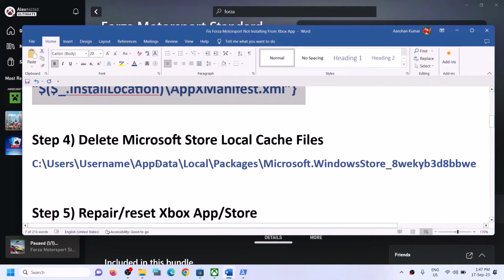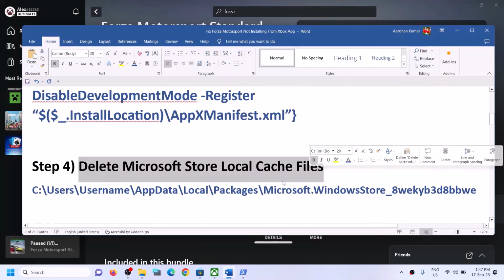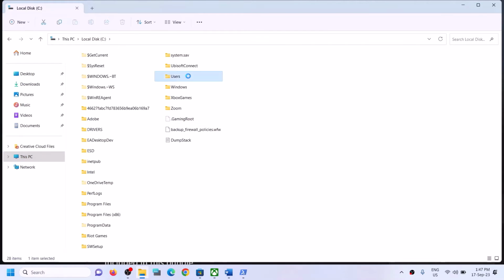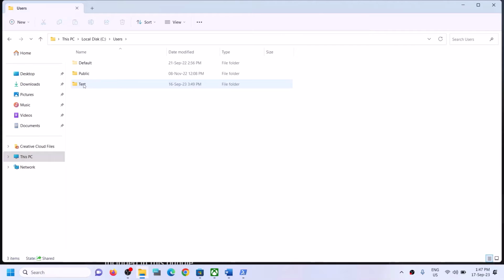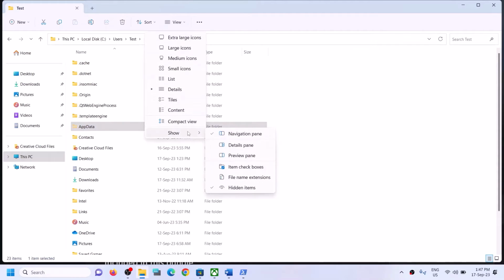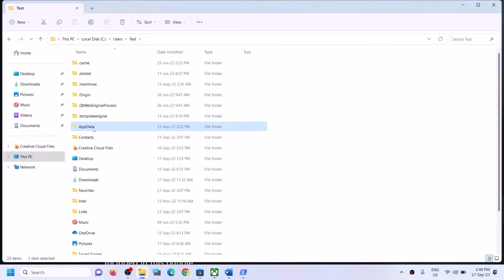Next step is to delete the Microsoft Store local cache file. Now for this, open File Explorer on your computer, go to This PC and then open C drive, open the Users folder. Now open your username folder. Now open the AppData folder. Now if you don't see AppData over here, on the top click on view and then select show and put a check on hidden items, and you should be able to see AppData.